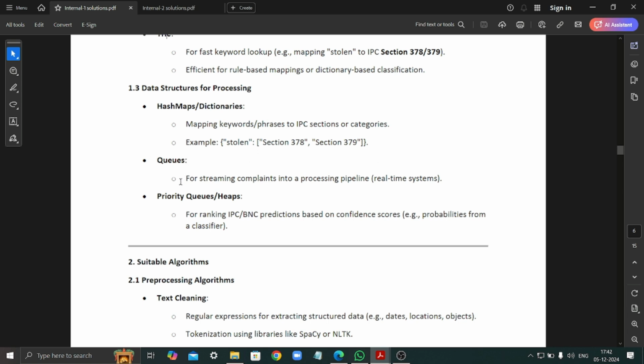For streaming complaints or processing pipeline, we can use queues. And for higher priority, because for ranking of IPC and BNS, according to the seriousness of the criminal activity or the strictness of the rules, or we can say the duration of the punishment, can be set by using priority queues. Now, so this was about the data structures.